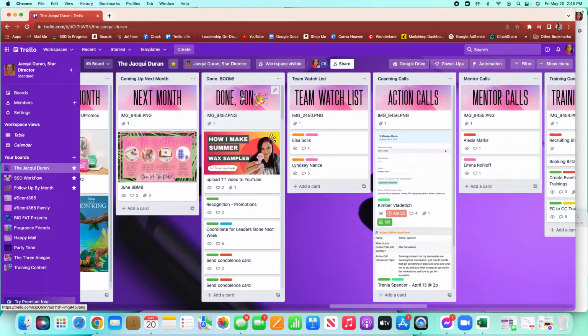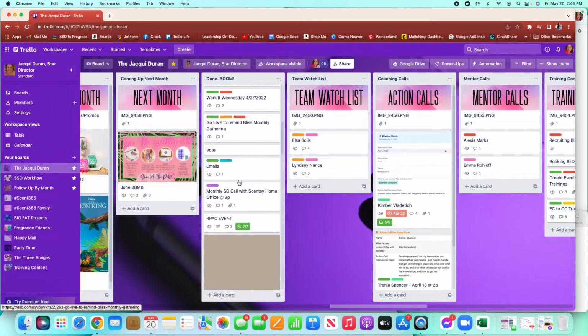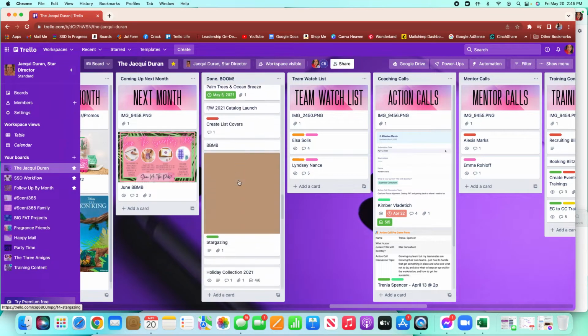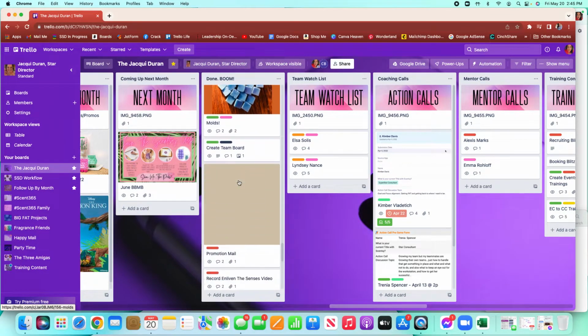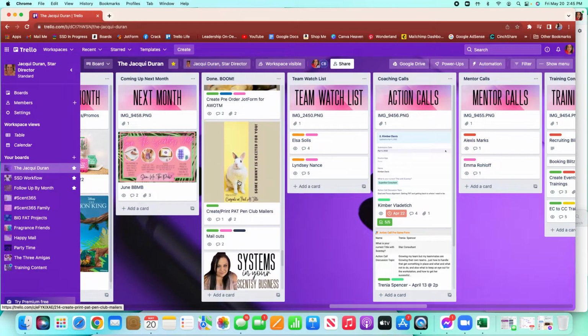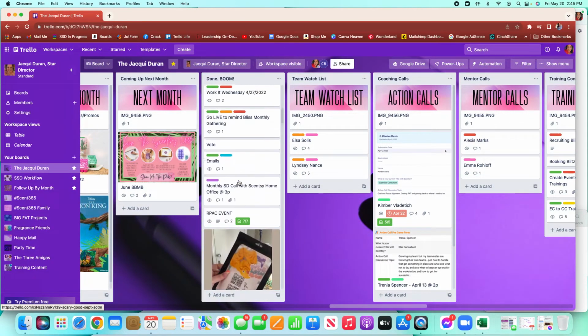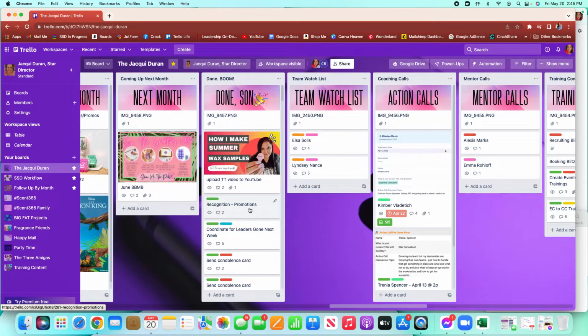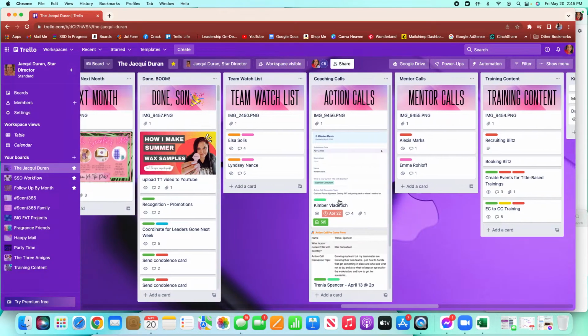One of my favorite lists to have on here is my done list. I love to be able to move something to the done list. I love that feeling of just having the satisfaction of knowing something is done. So this one is a lot longer, obviously. Not everything that I do is going to come to this, because if it's a part of a system, then it's something that's going to stay in that list. But when something is done, I can move it over.